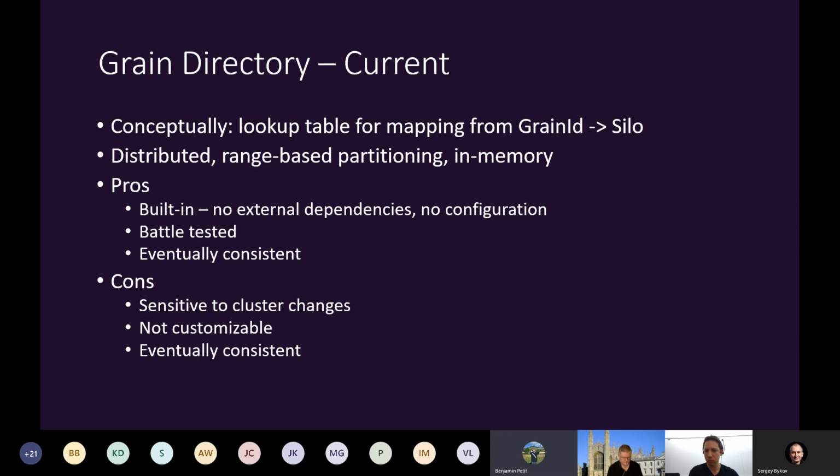It's pretty useful because it's built into Orleans. You don't need to configure it. You don't have to install any external dependencies. It's battle tested. Basically, this code didn't change a lot for years now, I think. We made some improvements, but basically it's the same logic. There are some cons, basically. It's pretty sensitive to cluster changes. I will talk about that later on. You cannot customize it. You cannot change the default grain directory for this grain or not. And the con is it's also eventually consistent. So let me show you in the next slide. Here we see a cluster of 4 silos, silo A, B, C, D.